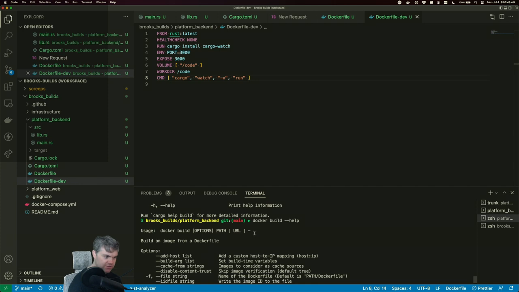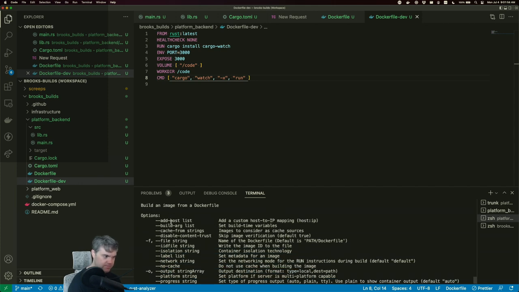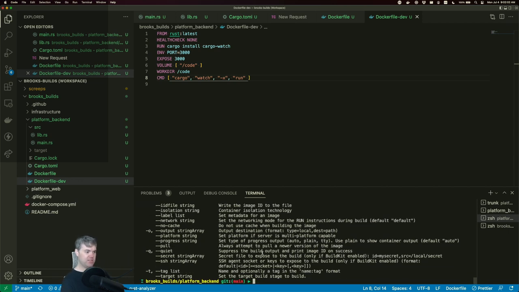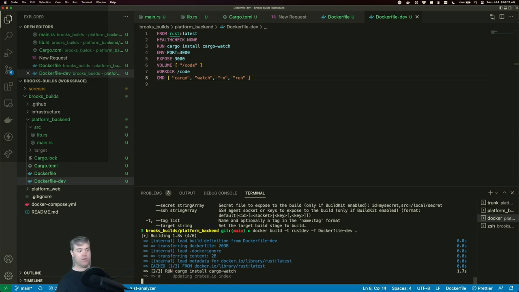Want the Dockerfile. There it is. Dash f, file, string name of the Dockerfile. Okay, so that's what I want to do. So I want to do docker build -t. So the name of this is going to be just rust-dev maybe. -f Dockerfile.dev, and then dot for where it's going to find it. That's going to just install cargo watch, but pretty much nothing else in here.